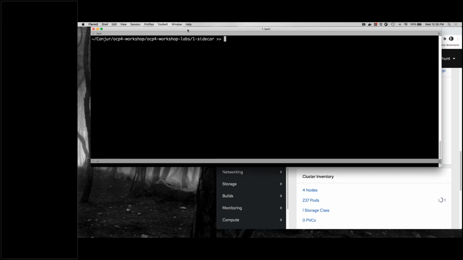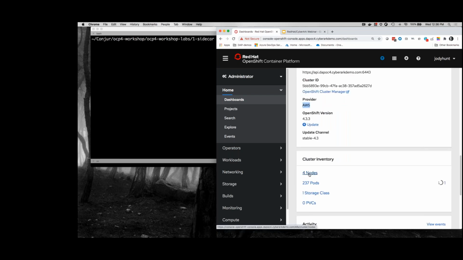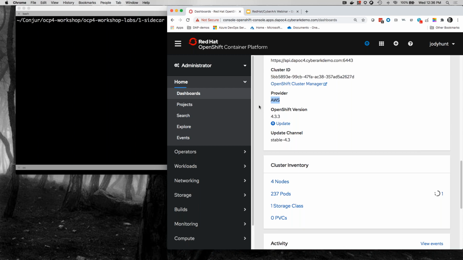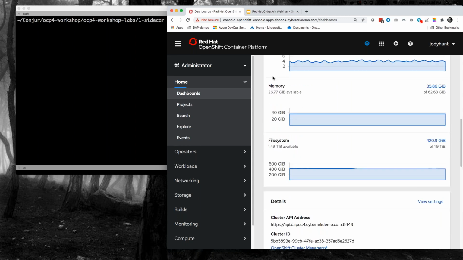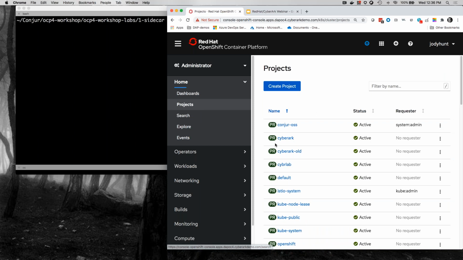Excellent. All right. So the first example, just to give an overview, here is our cluster. It's running up in AWS. You can see that the provider is AWS. We've got 4 nodes, 2 are admin nodes, 2 are worker nodes. We've got a namespace. We go to our projects here. We've got a namespace called CyberLab, which is running our follower.